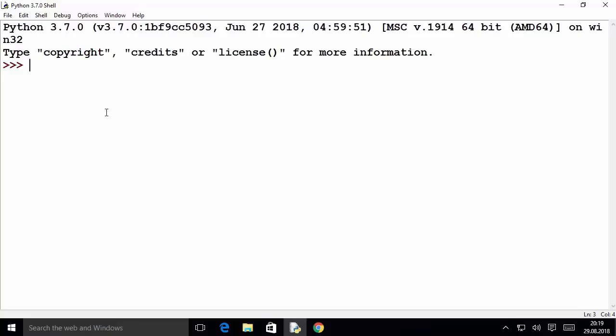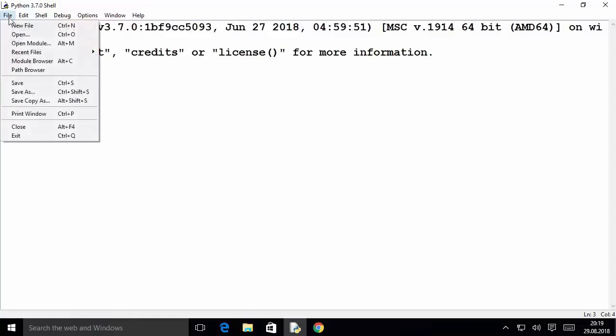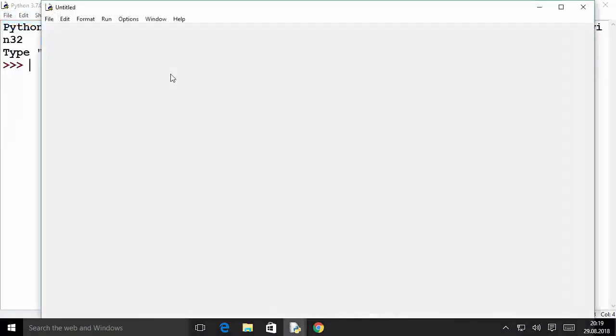First of all, I'm going to show you how you can create your Python file using IDLE. Open your IDLE IDE and go to File, and you will see this option which says New File. Then you will see this kind of window open, which is a Python file editor.